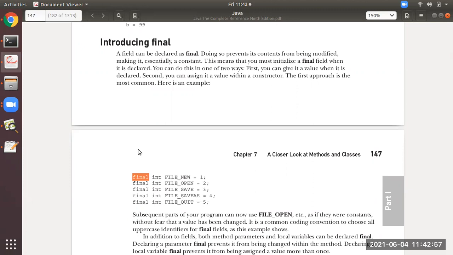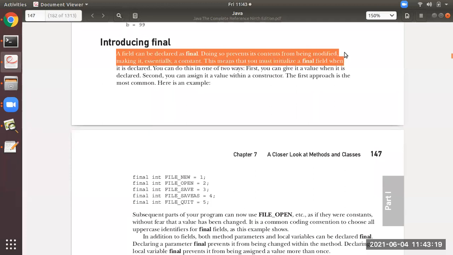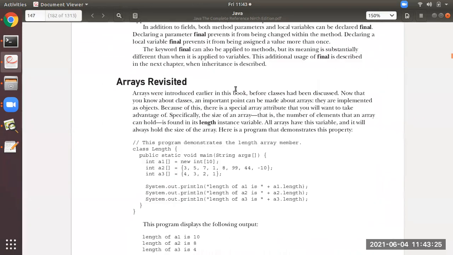It means if you have assigned some value to a variable and declared it with the keyword final, it cannot be modified. It will remain with that particular value you have given at once, forever. So you can see a variable can be declared as final, and doing so prevents its contents from being modified. I hope you all have understood.